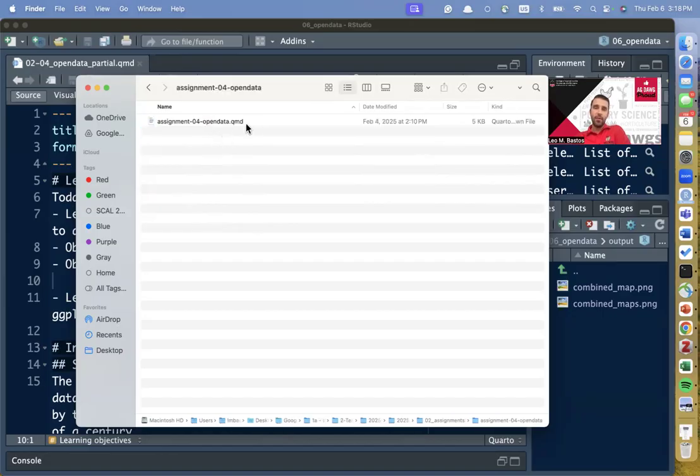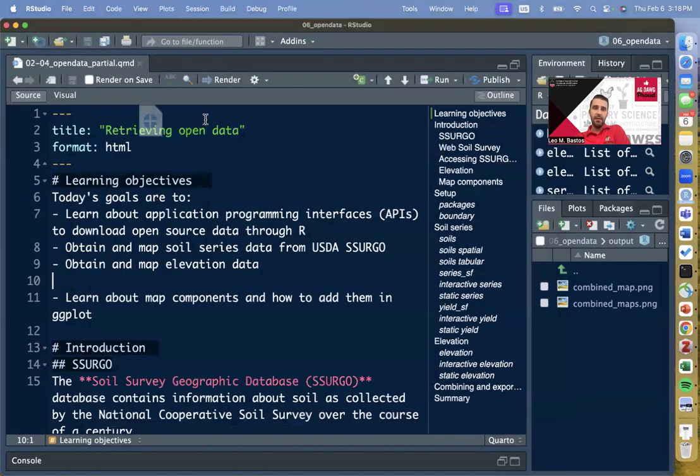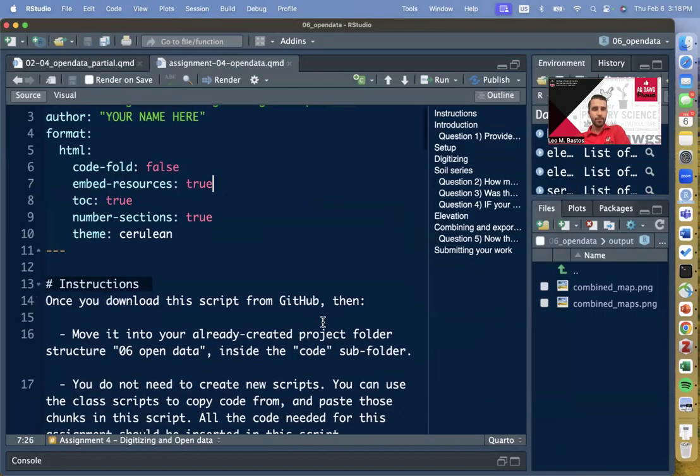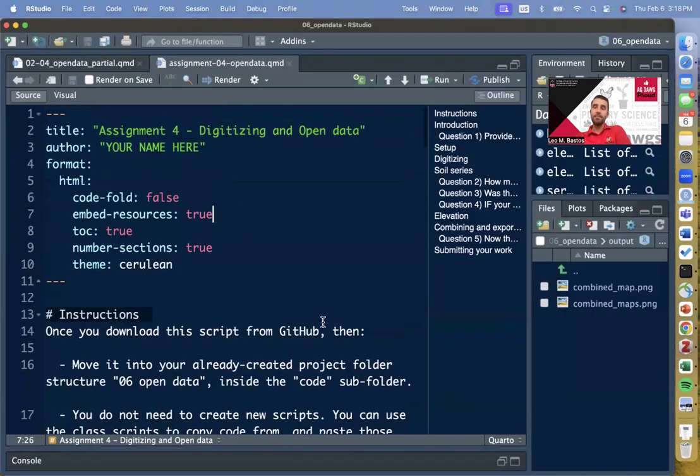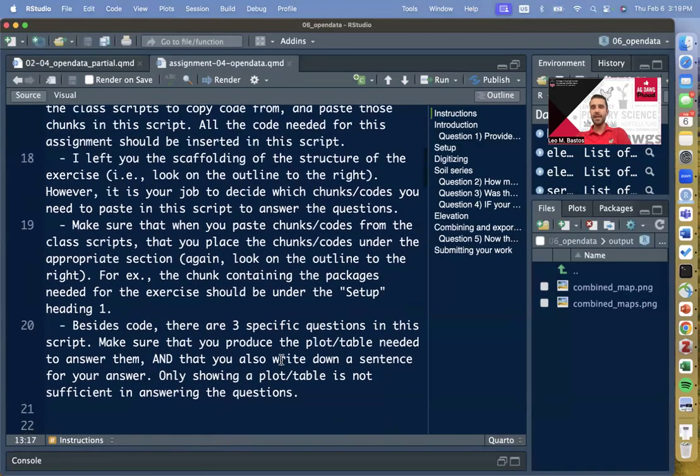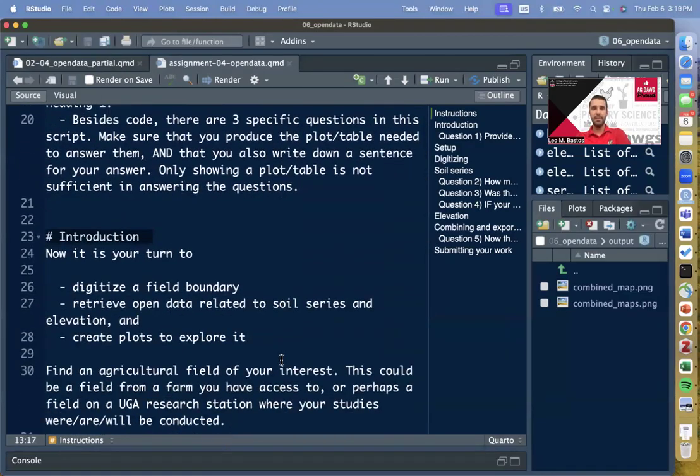So basically I'm going to launch this script. I think it's going to open right here. But basically what I'm going to ask you to do is to repeat some of the steps you did in class: to digitize a field boundary, to pull SSURGO data, make those maps, pull elevation data, and make that map as well. That's the overall goal of this assignment.